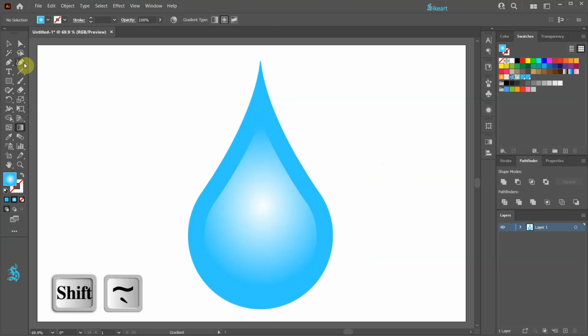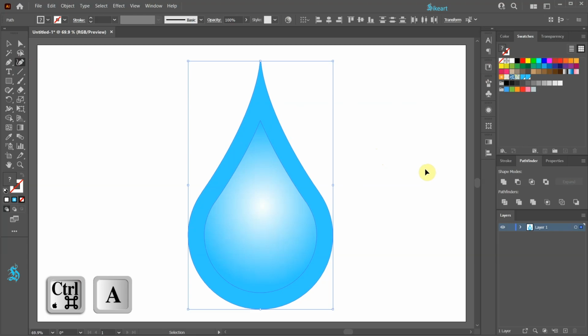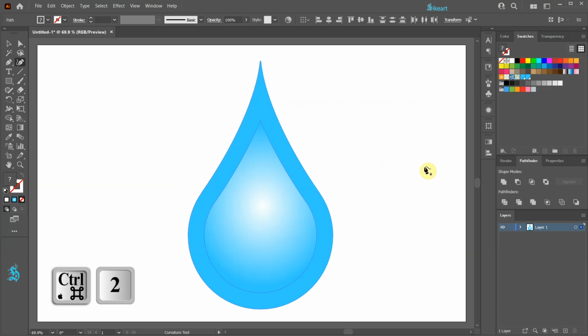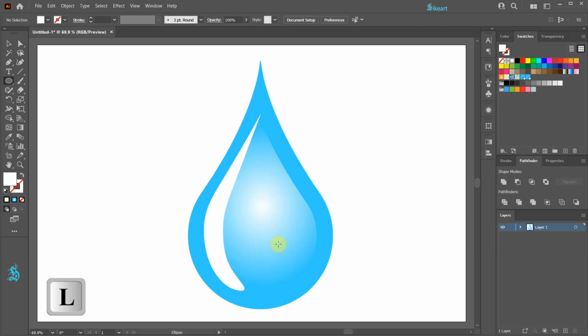Choose one of the drawing tools and change the fill to white. Select everything and then press the Ctrl and number 2 keys on your keyboard to lock the selection. This will prevent it from moving. Now draw a shape that resembles a highlight. Let's add 2 small ellipses on this side.